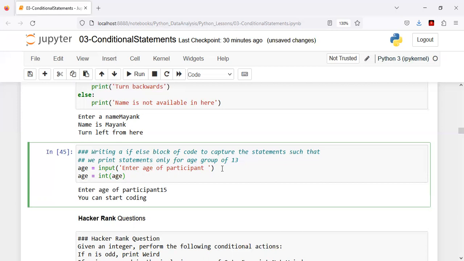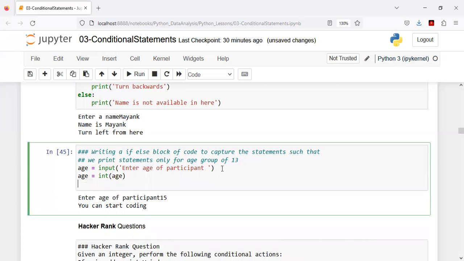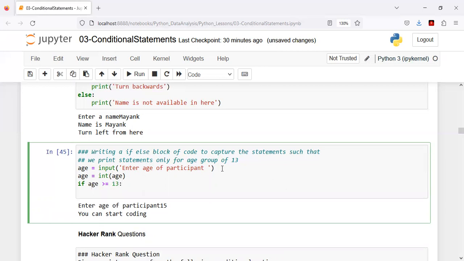So now what happens is the string value is represented as integer. And then I check the condition. So if age is greater than or equal to 13, right? Age group of 13 and more, then you can start coding, okay?